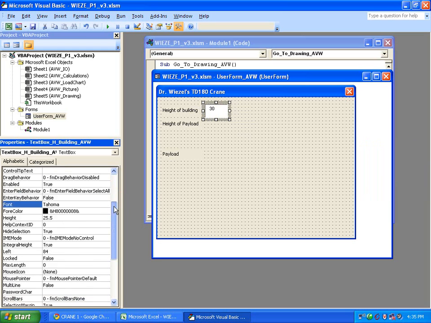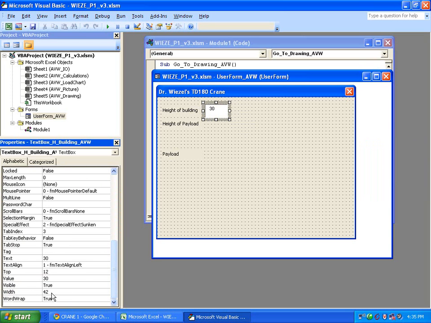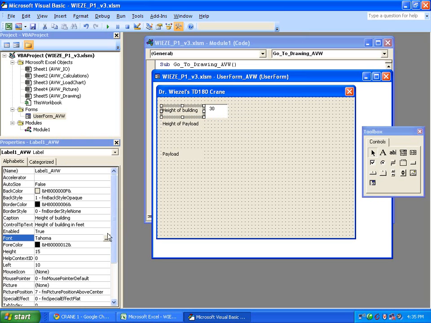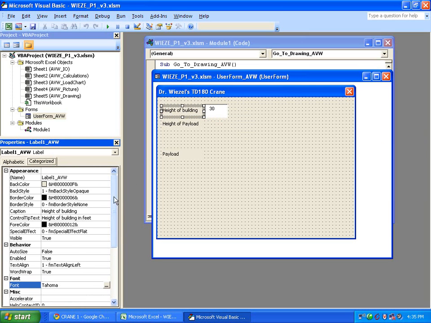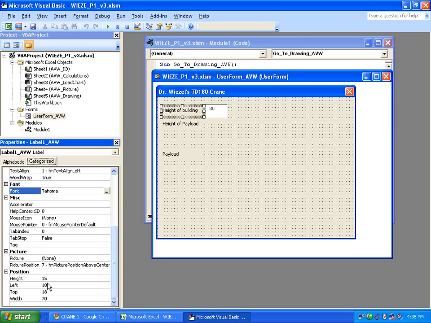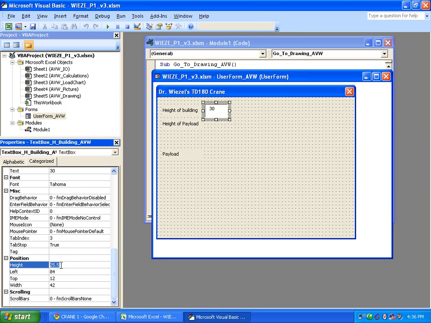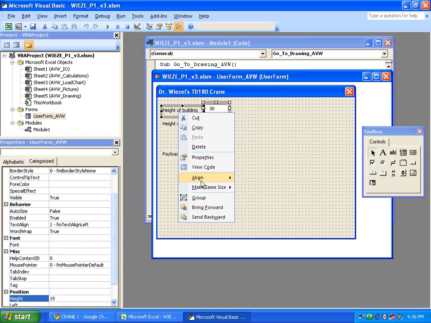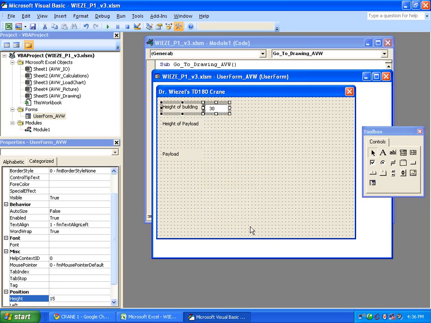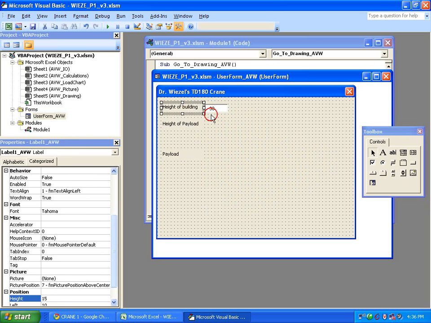The same variables that we had before apply here. So remember that the height of building here, the DOM label, if I go to categorized and I'm looking at position, it said that the height of this is 15. I may want to make this height 15 as well. So if I want the text box to be 15, I will just type in 15, and there it is. If I want the two of them aligned, I can right click and align the tops or the bottoms or the middles. Since they are the same, it is the same. And align the bottoms, and now the two objects are aligned.